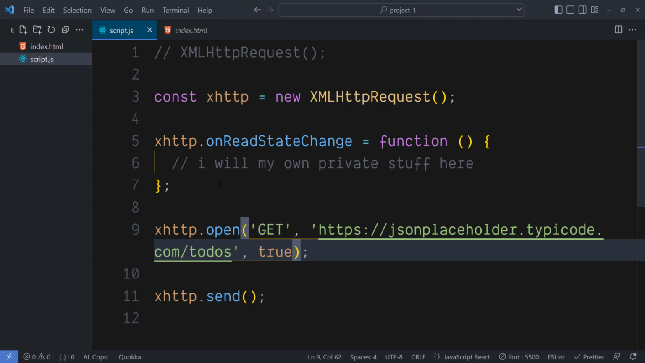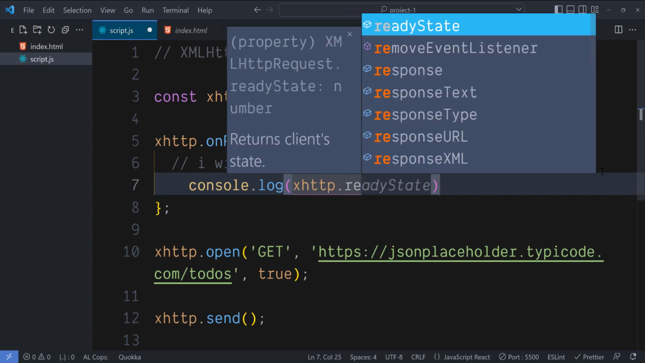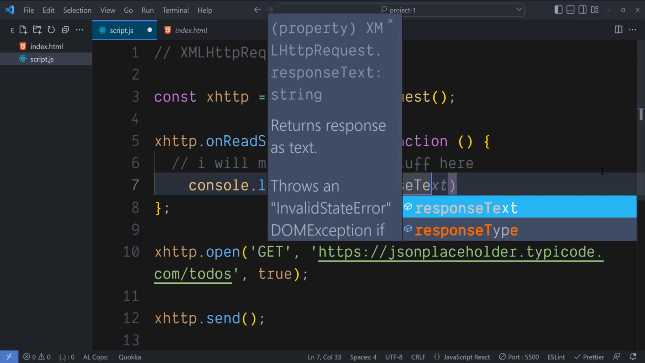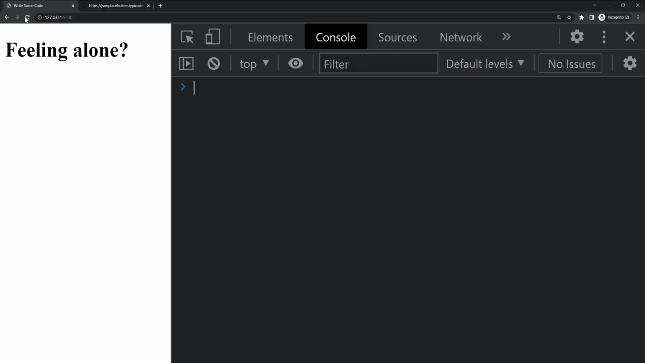What I will do is simply I want to console log the xhttp dot response text. This is what I want to see. Let's see what I see. It's in God's hands. I will refresh. Guys, this is not a joke. It is not working at all. Why?